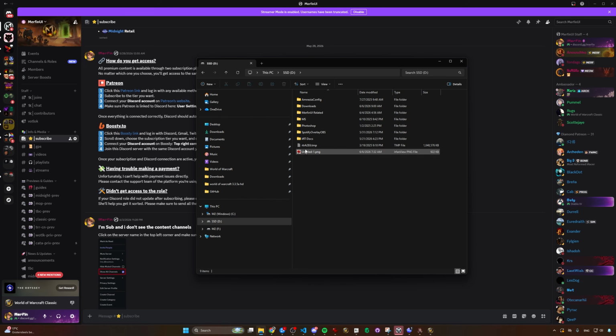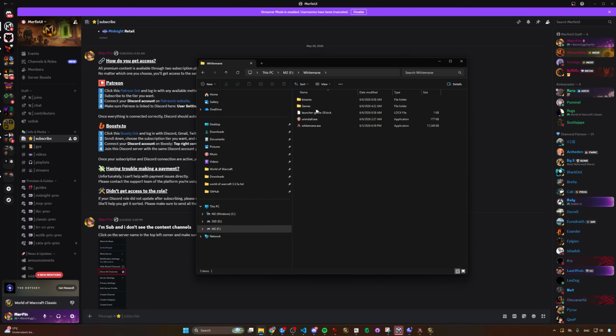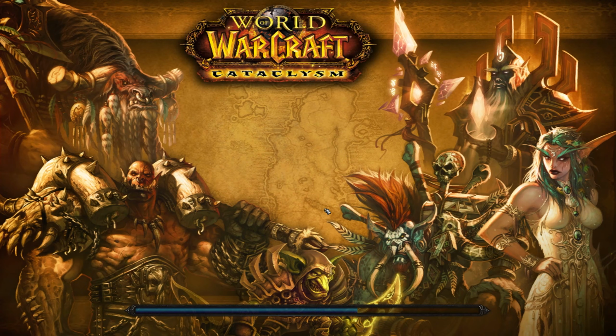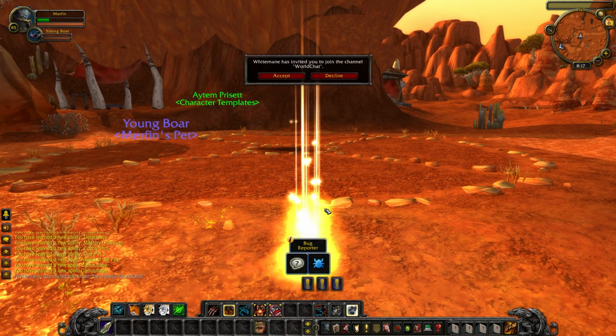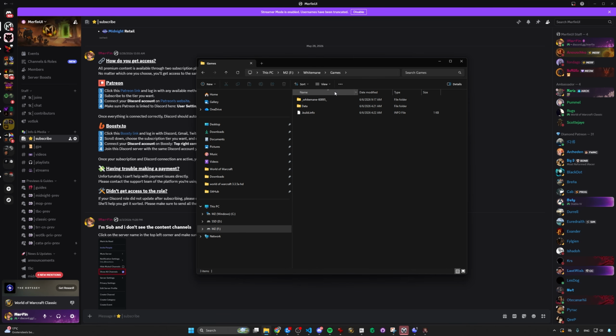So you need to find the folder where you downloaded the game. It's called Whitemane. Let's make a first login, so we create all of the folders like Data, WTF, etc. I don't have any add-ons and I don't have any WeakAuras imported yet. We can now log off, and let's see where the game created the WTF folder.